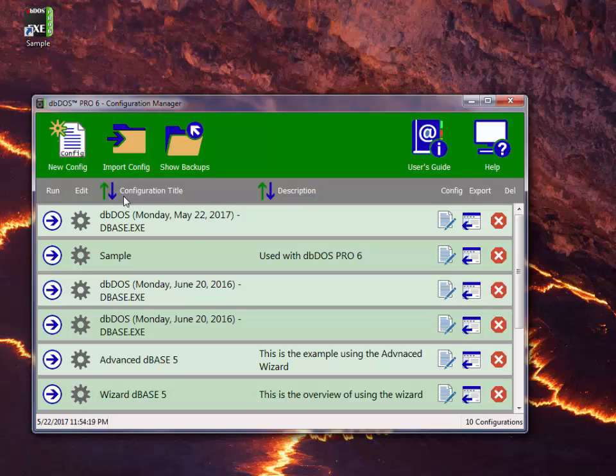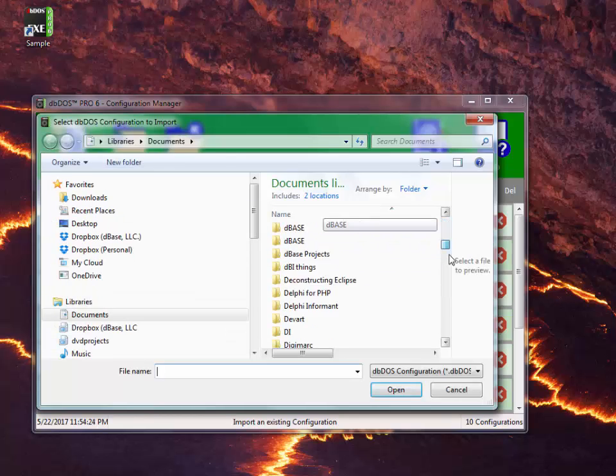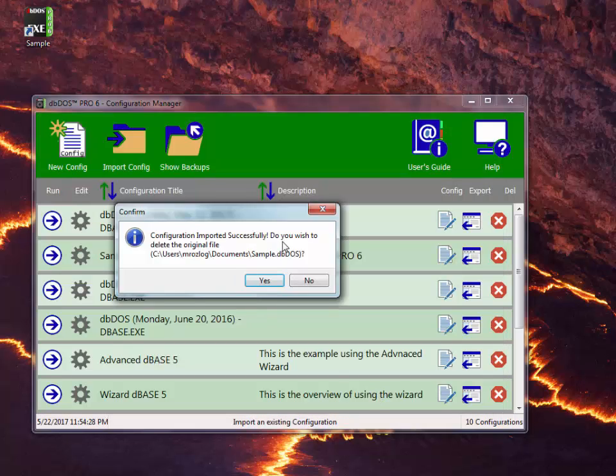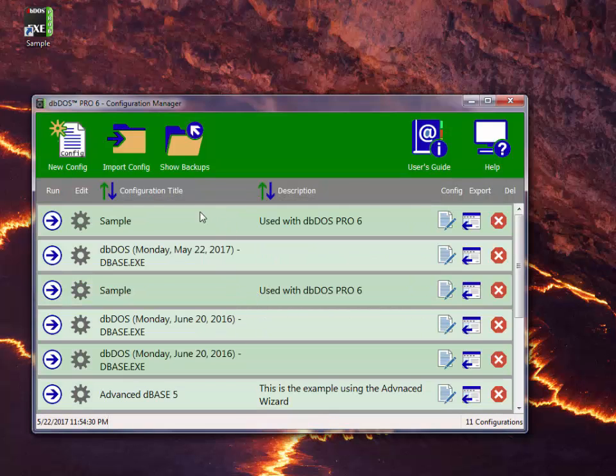Now, as we talked about before, if I wanted to import a configuration, I could come into here. It takes me to the documents and I can see the sample DOS. I open this up. It's going to say, do you want to bring this in? I do. Notice it brought in a new sample one ready for us to go, and we could look at that and work with it. Now, I'm going to go ahead and delete that.